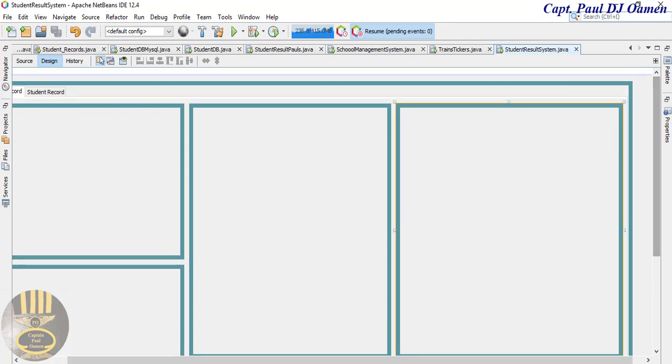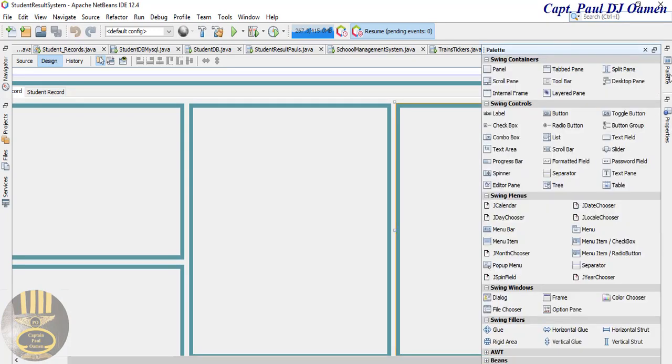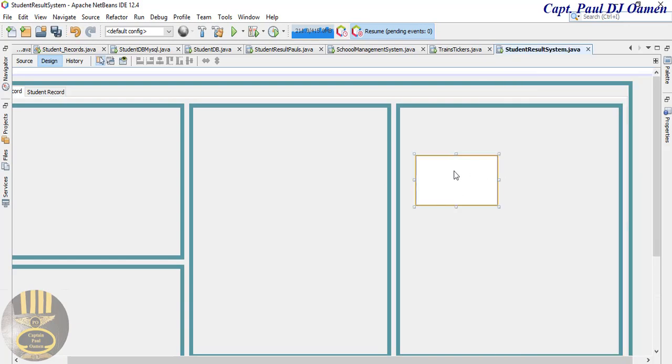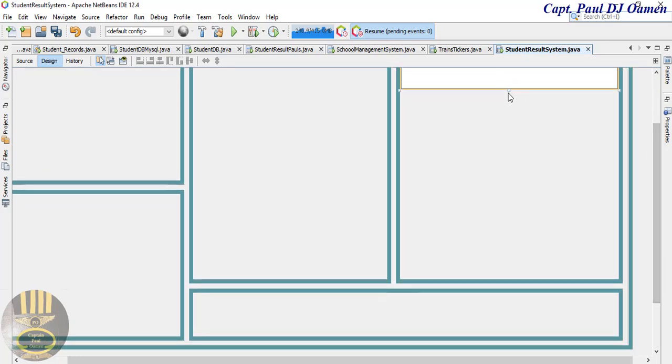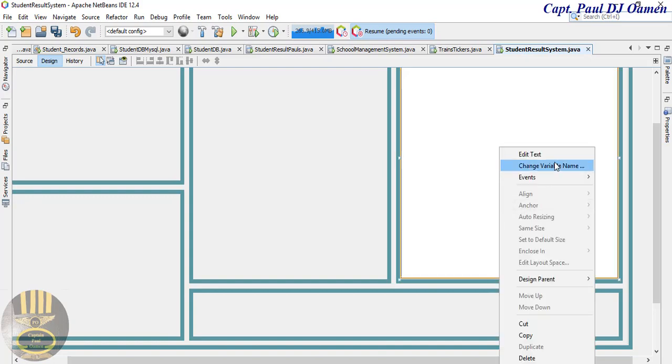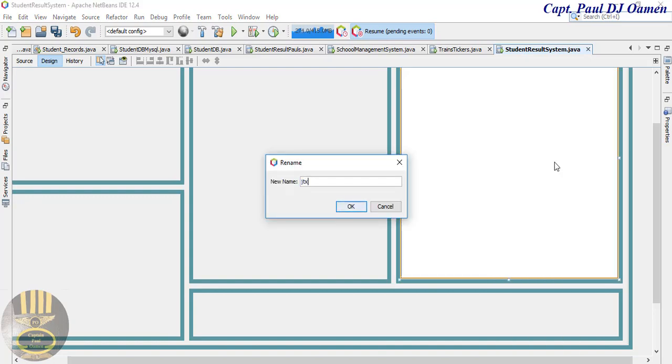You see right here, I am going to add, no, go straight to the palette, come on. I am going to add text field here. No, text area. Bring a text area there. The rest of them are going to be text field. Just drag it all the way and bring it right down. That's going to be for my transcript. So we can right click on that and just change the name of that to JTXT transcript.